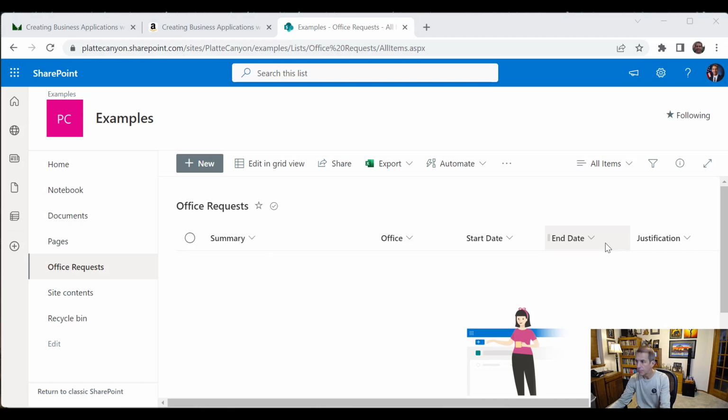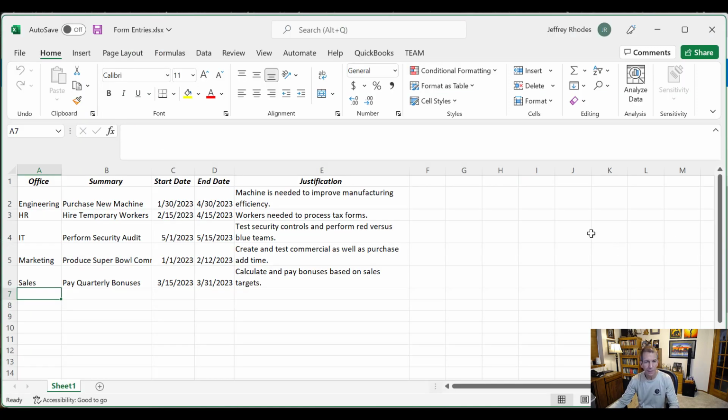And the idea, and typically how it works, let me switch over to Excel, is I've got an Excel file that has all the entries for my form. So again, office, summary, start date, end date, and justification. The idea is that we read this and fill out multiple versions of the form and automate that process. These can be hundreds or even thousands of entries, and it works with the credentials of the person running the automation. That's called an attended automation. So let's give it a shot.